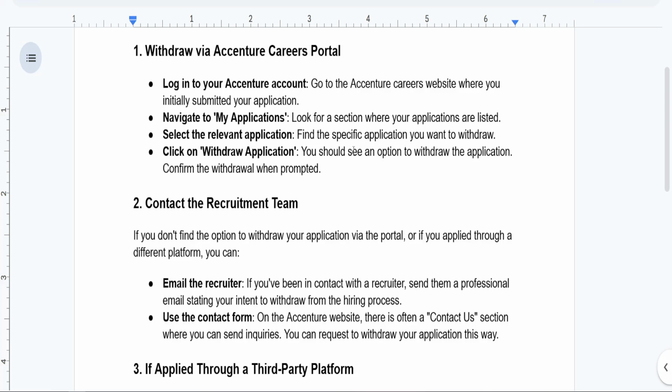How to withdraw application on Accenture. So here I'm going to show you 3 ways of how you can withdraw. First, we can do it via the Accenture Careers portal.